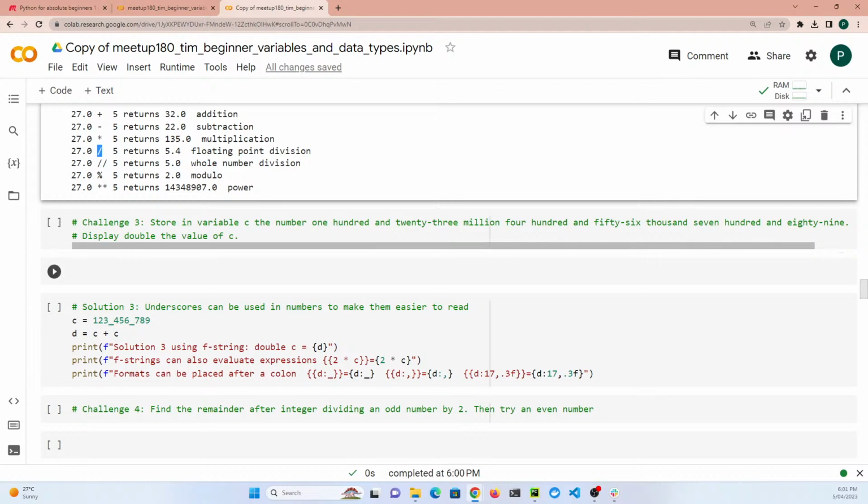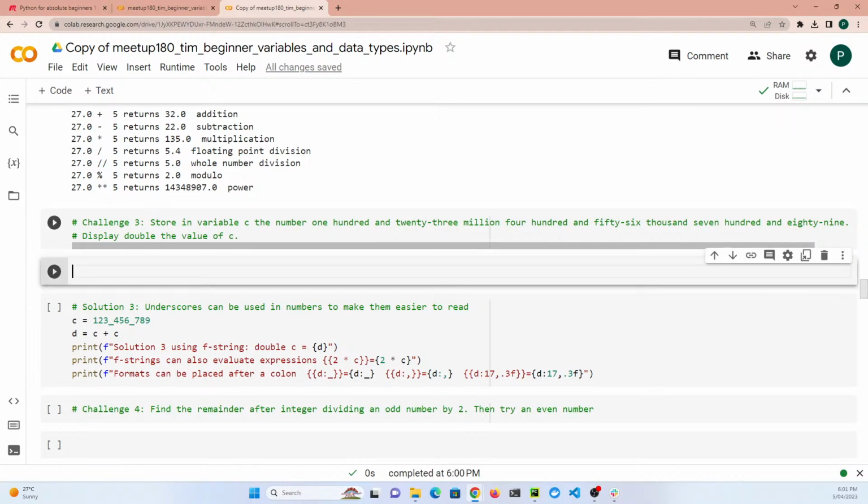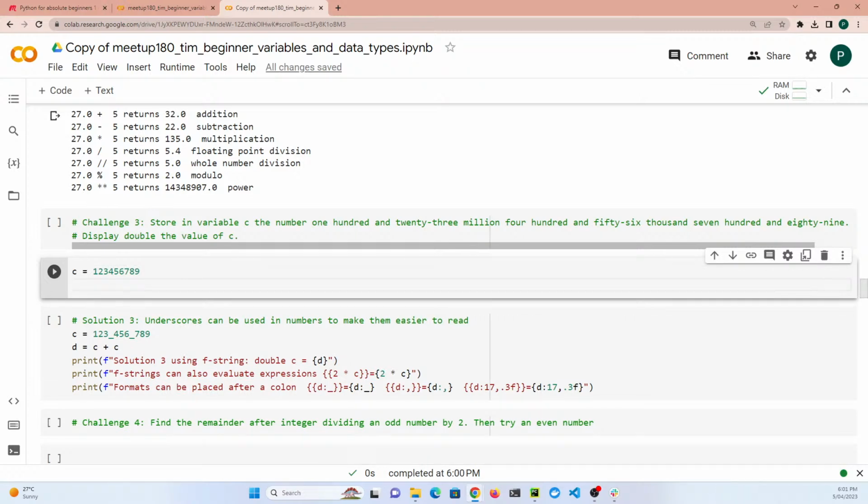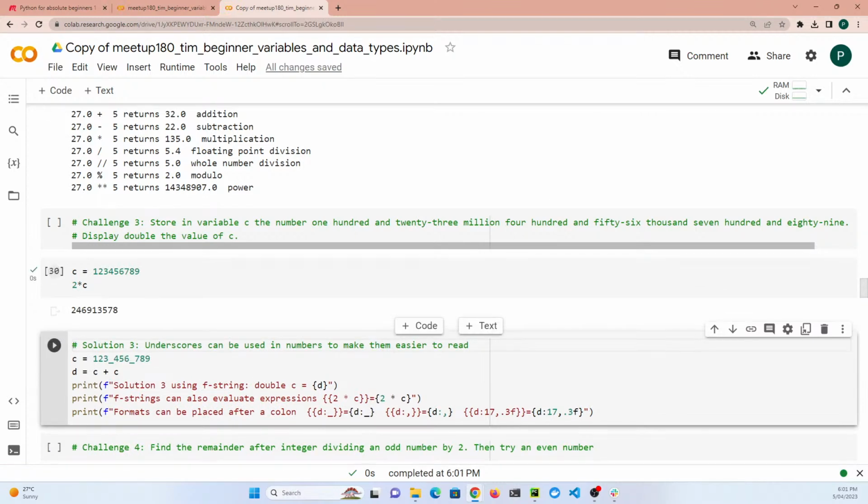Okay, so I've got a challenge here for you. Challenge 3, store in variable C the number 123,456,789, and then display double that value. So if I go C equals, because that's the name of my variable, and I use the equal sign to assign the value to it, and then the number, and then I want to display double that value. So I say 2 times C. What is that? And it's this: 246,913,578.